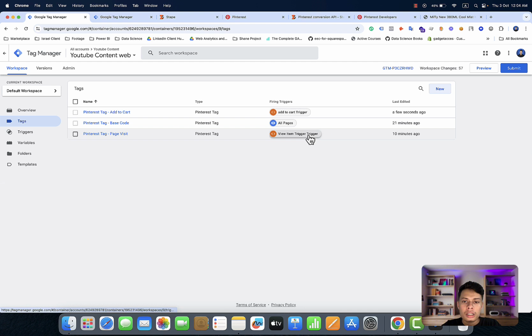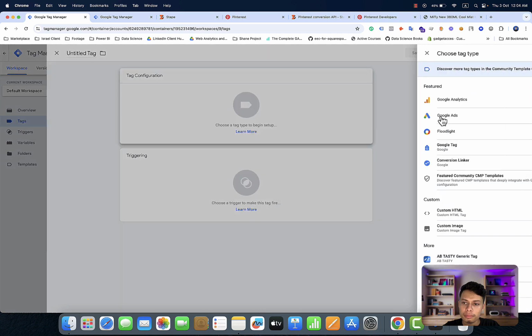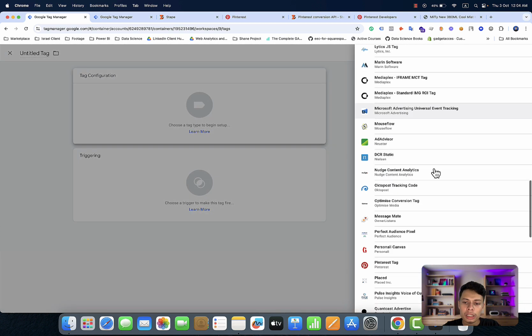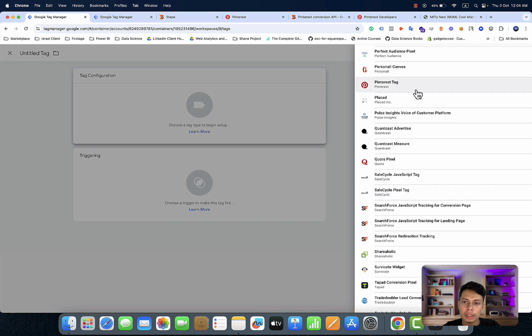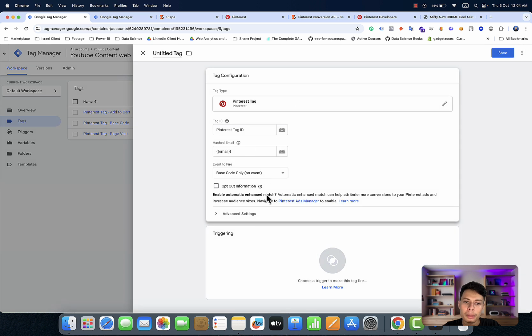Okay, now we have to create the checkout event, and in Pinterest purchase means checkout, because if I go to create a new tag using the Pinterest tag template, then I can see there is no purchase event. That means add to cart, then the checkout. That means checkout means purchase in Pinterest.